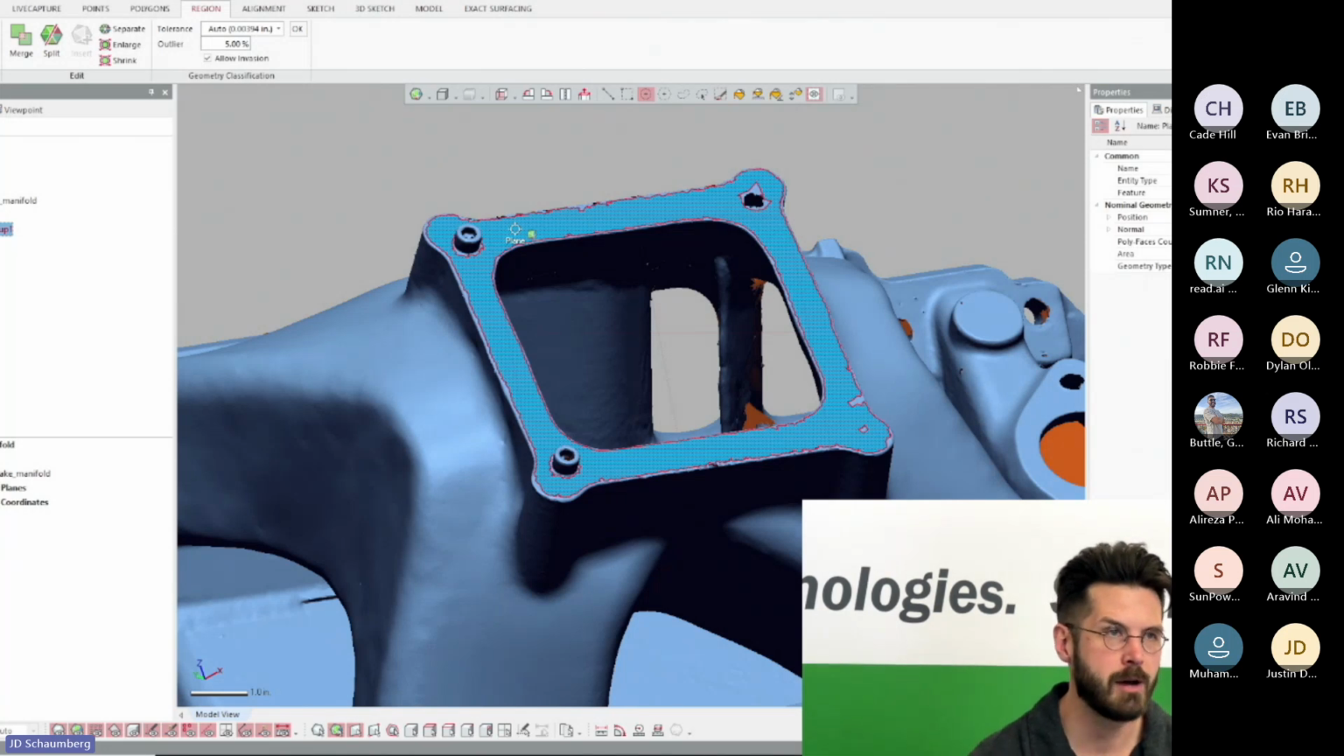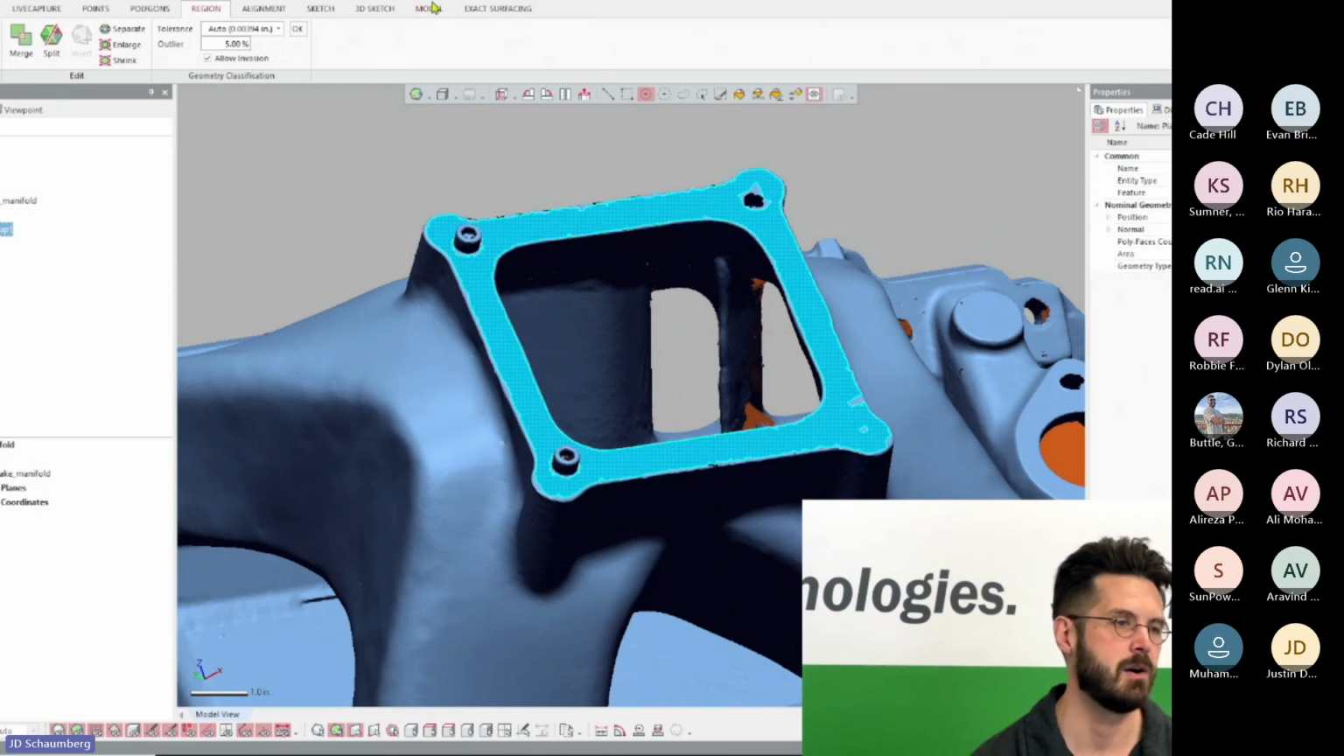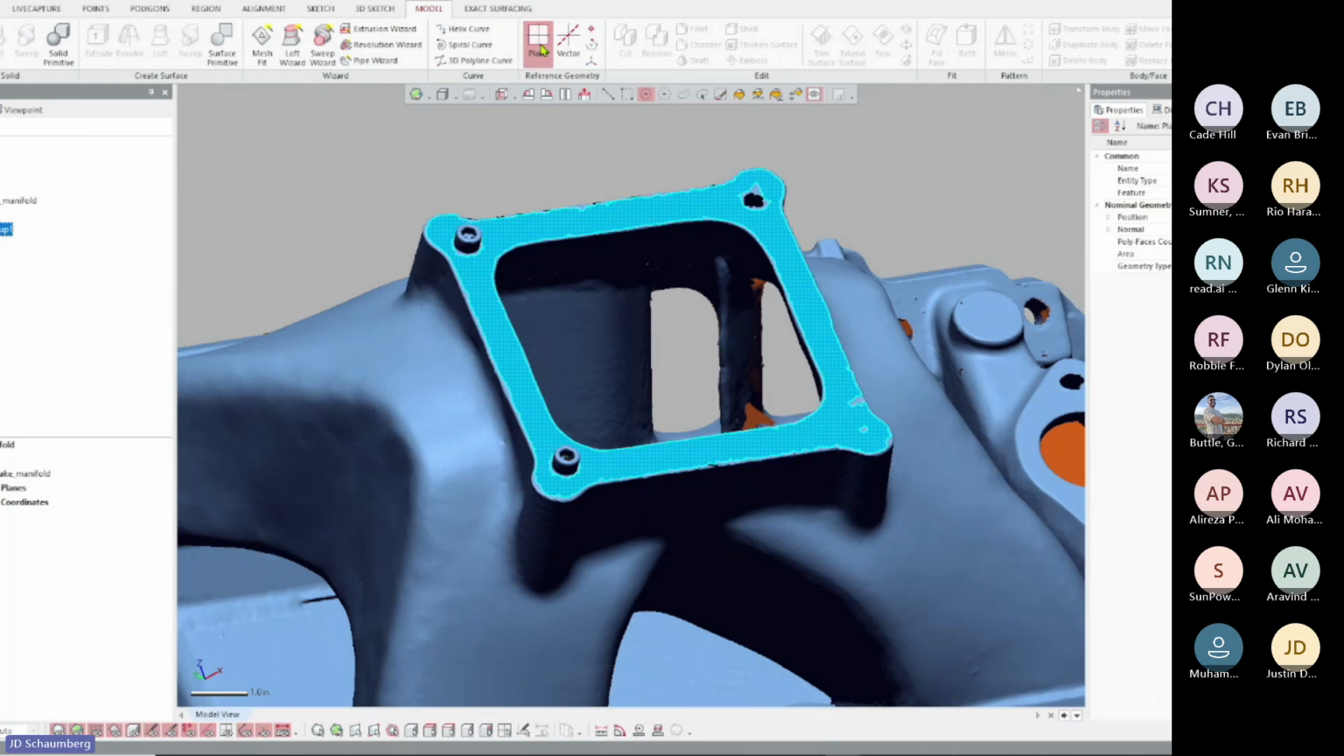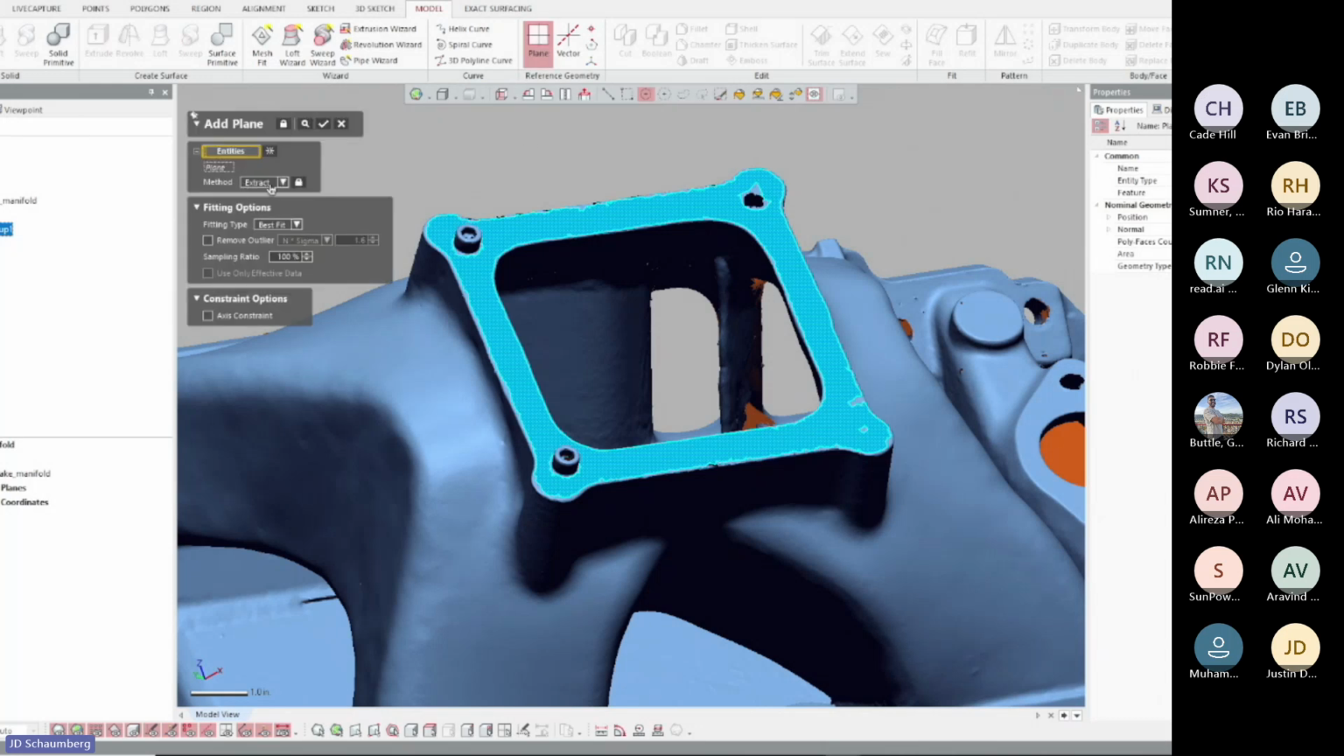And when I hover my mouse over it, not only is it selectable, but Design X also estimates what kind of feature that selected area is. So you can see next to my mouse it says plane. So if I select that now, I can go to my model tab and create a plane. So let's click on plane. And I'm just going to extract a plane from this region.